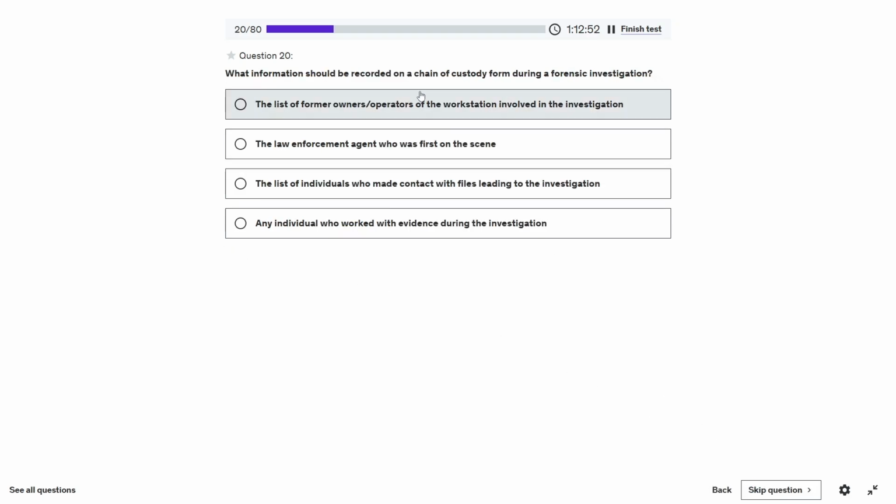Vulnerability scanning. What information should be recorded on a chain of custody form during a forensic investigation? For a chain of custody, you need to record each and everything, like which person collected it, to whom it was handed over next, then to whom the second person transferred it, then the third person, the fourth person, and what actually happened with the evidence until it gets to court. So you need to record each and everything.